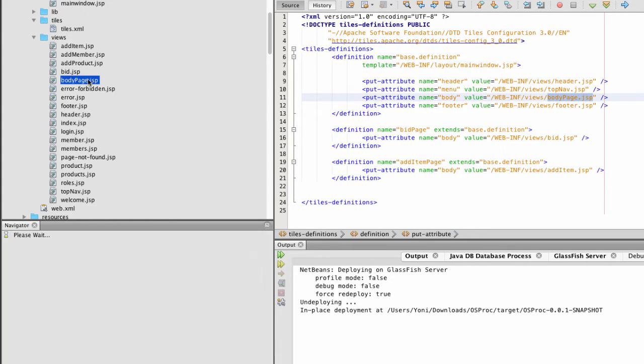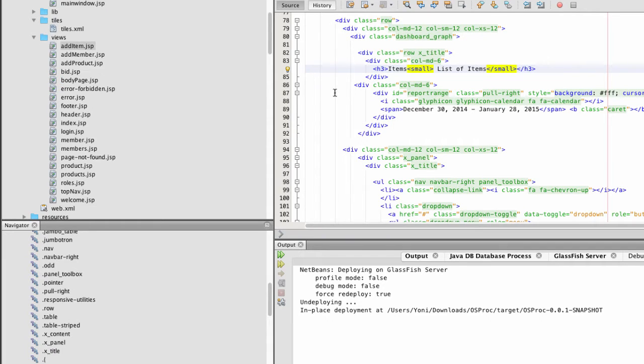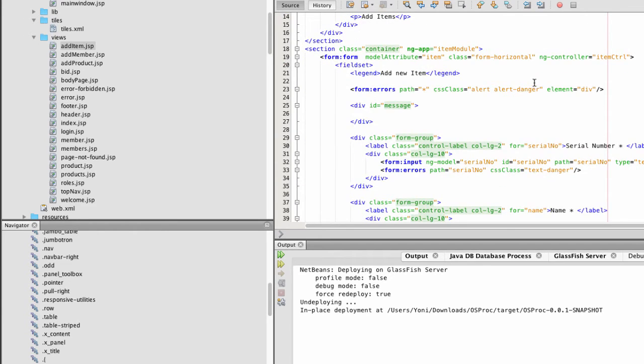If you look here, inside views we have a body page that is loaded, assuming the initial landing page. So this is the skeleton. And for adding an item, we have just the content that needs to be added and only the controller that we need to add. The rest of the scripts are added in the main skeleton as they will be used for most of the pages.